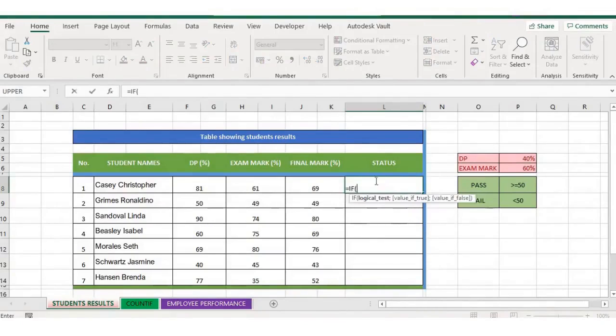From here we can see our IF function is active and it only has 3 attributes: the logical test, a value if true, and value if false. Let's start with the logical test. A logical test is basically a criteria that you assign a function to work based on. What is it actually that you want the function to go look for? In our case, it's a final mark that is greater or equal to 50%. Then I'm going to close this section by putting a semicolon.